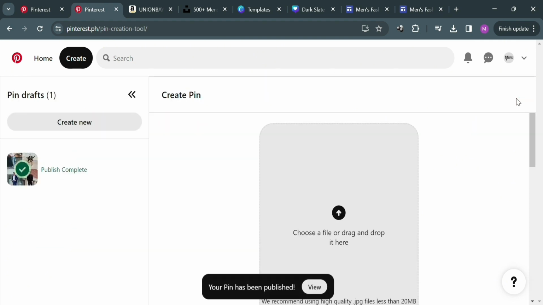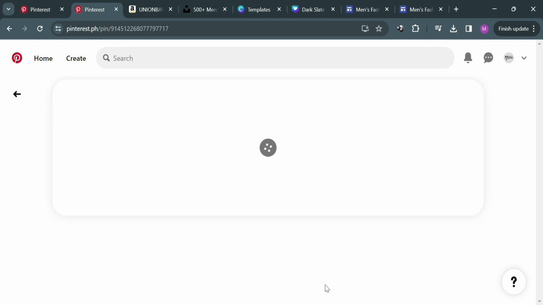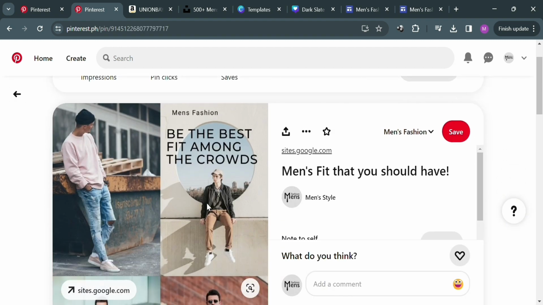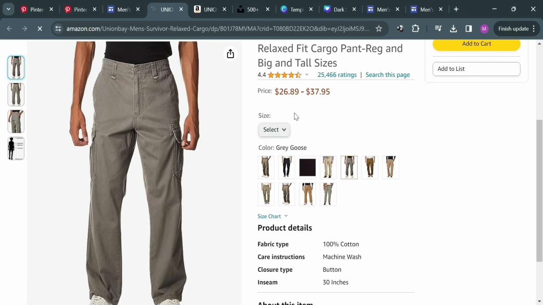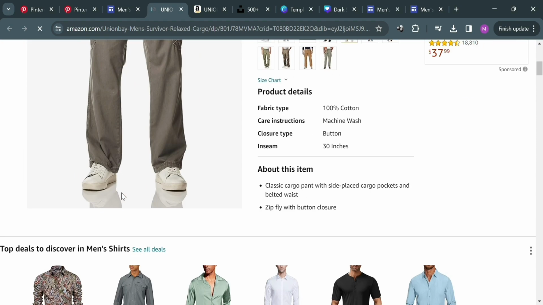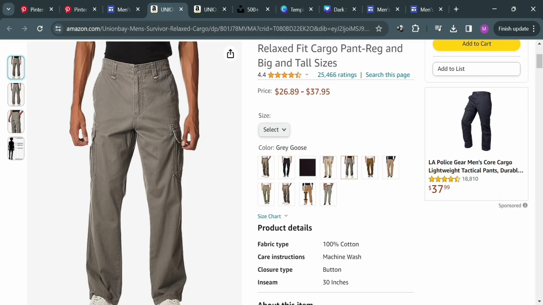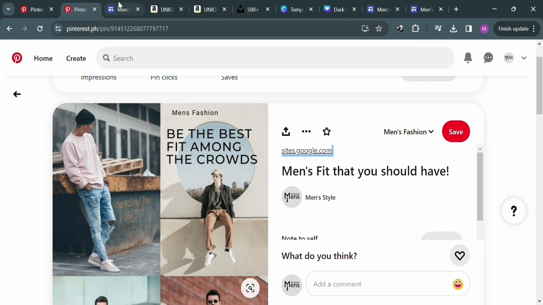And after successfully publishing the pin, this is basically what it looks like. And this is also what the audience will see, in which when they try to click this website, sites.google.com, they will be directed to this page. And when they click this best pants hyperlink text, they will automatically be directed to our Amazon affiliate links. From here, when they purchase these pants or baggy pants, you will be able to earn commission from it. So that is just basically the best way to earn by promoting Amazon affiliate links with Pinterest.